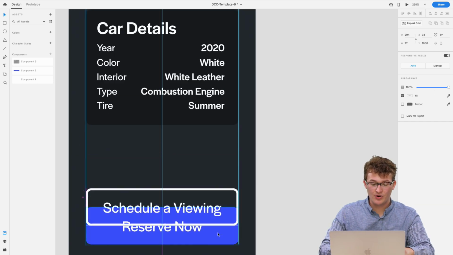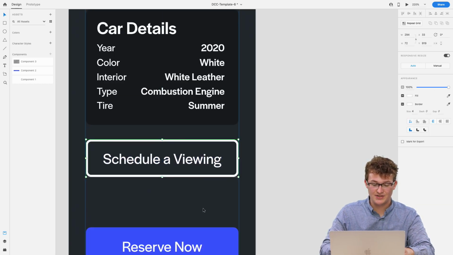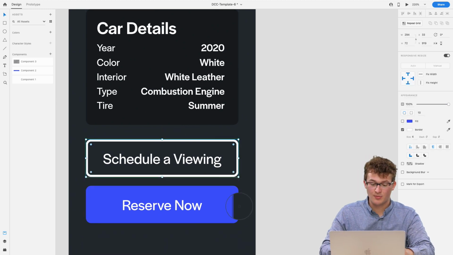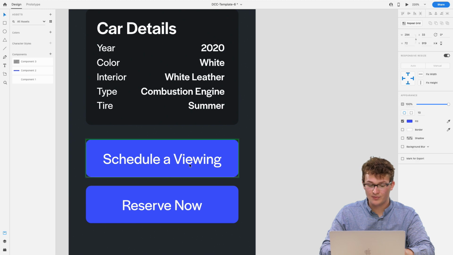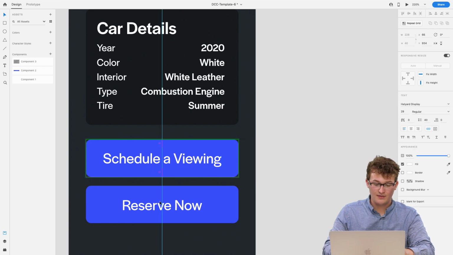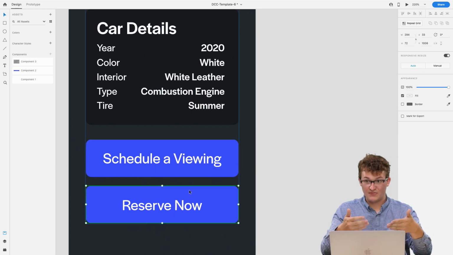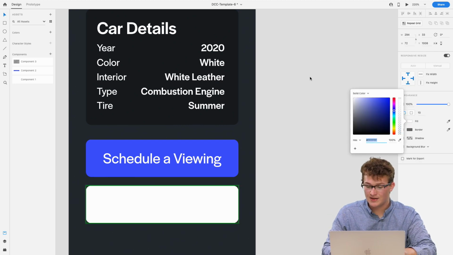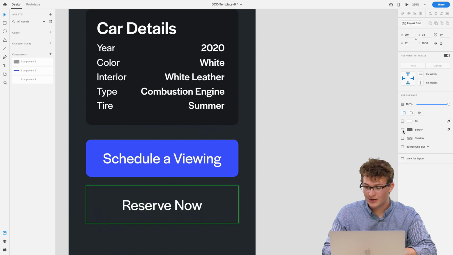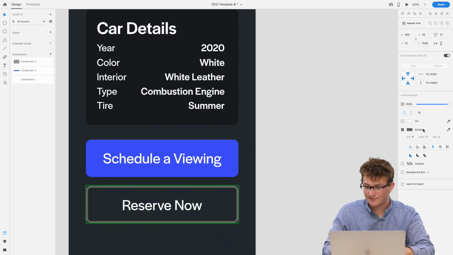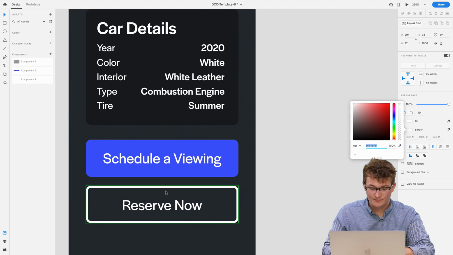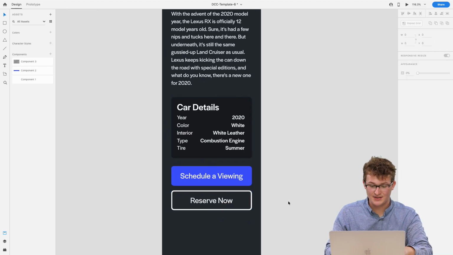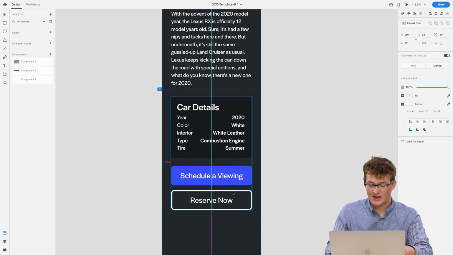And so for this one, we're going to move it down actually to reserve now. That's slightly less important. We're going to make this our primary style without the border, but with a solid fill, right? And then we'll change this one to no fill with a border, 4 pixels. And we'll make that white. And now that one's the secondary, right? So you'll see it's changing depending on their device.